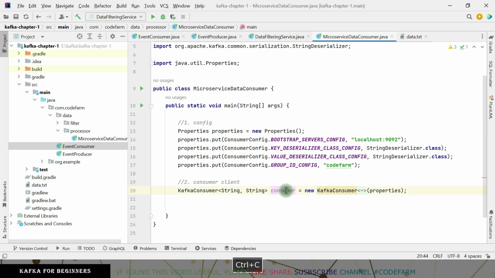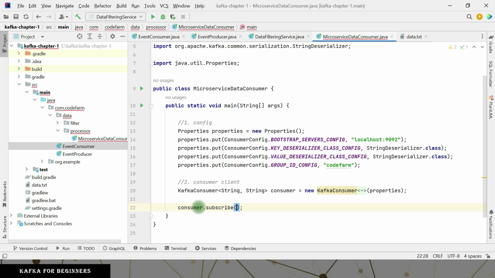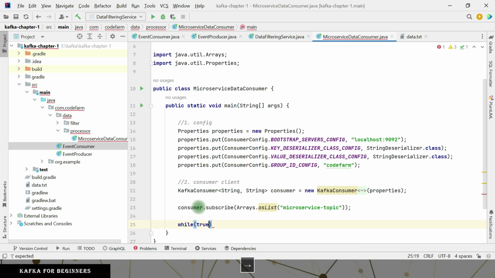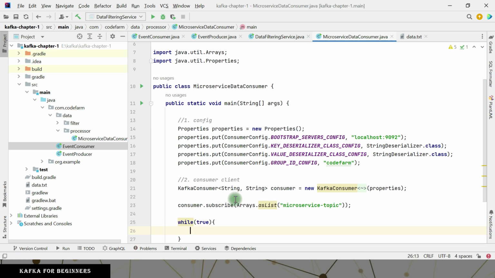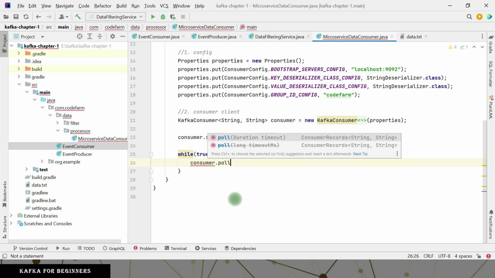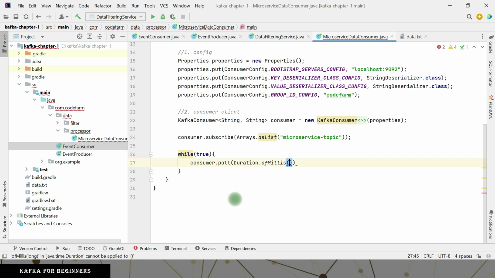Now this consumer will have to subscribe to a set of topics, Arrays dot asList, and here it is the microservice topic. I want to listen to the data continuously, so I have to go into an infinite loop. You can have this loop conditional also, till the time you want to listen. Next, I have to poll the data, consumer dot poll, Duration dot ofMillis, maybe 100 milliseconds of data I want to pull.